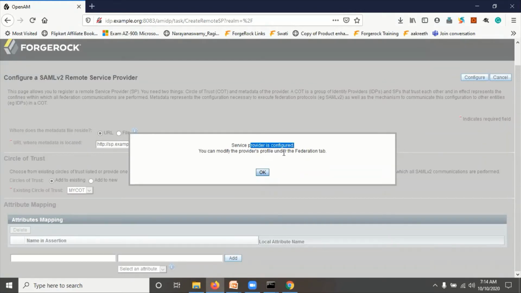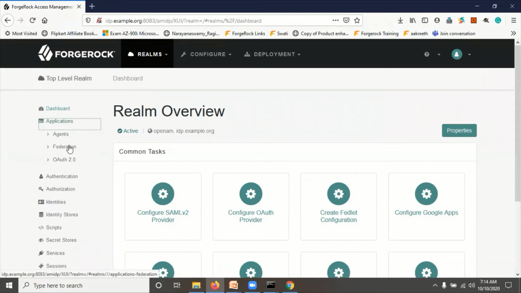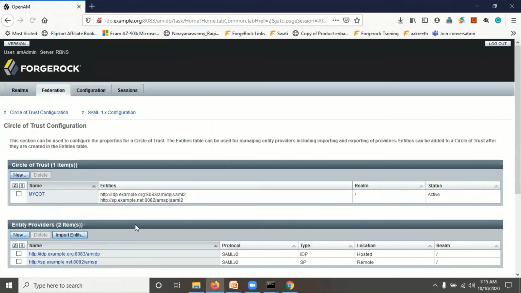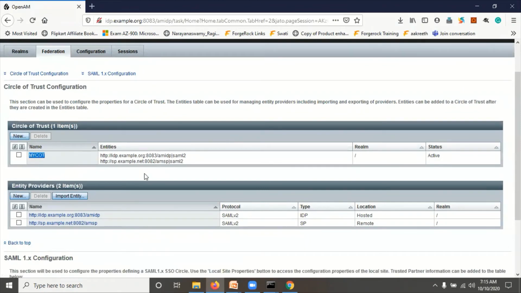You can modify the provider's profile under the federation tab. Go to the federation tab, there you can see the details. Go to application and federation. Here you can see previously only the IDP was there, now the SP also came. Now click on entity providers. Here you can see my COT has 2 entities, one for the IDP and one for the SP. Those details are in the entity provider details. Here you can see this is the IDP. It was there previously. This is hosted, which means it is on the same system.